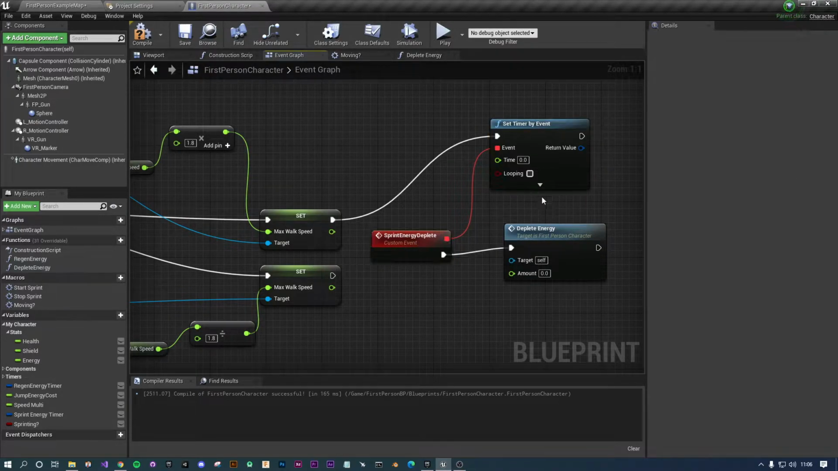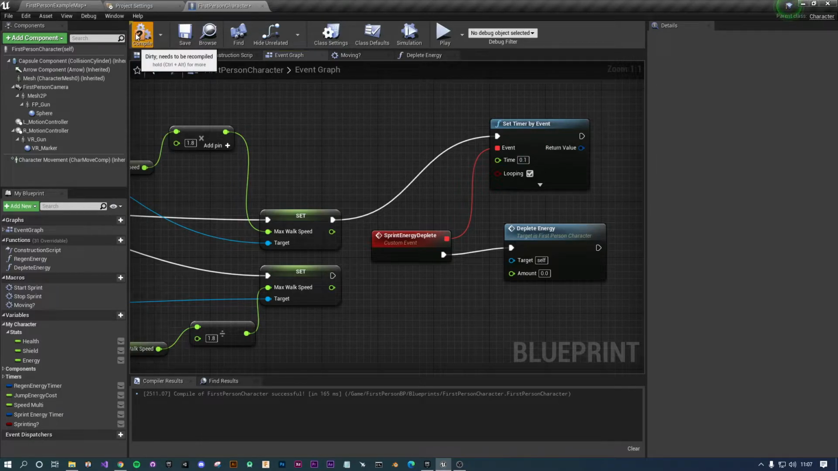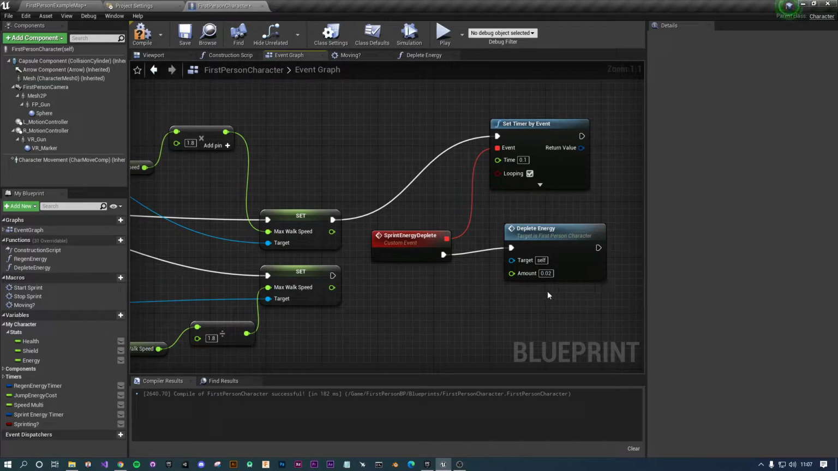So let's just finish off this timer. So we want it to loop. The time, how quick do we want it to do this? Now this depends on what type of game you're doing, or how fast your character can run, and all that sort of stuff. So you can play with this value, but I'll just put 0.1 for now. So for every 0.1 second I want it to deplete some energy, and the amount of energy it's going to cost to sprint is going to be, no, 0.02, sorry, because my energy is actually 1, so 0.2 would actually deplete my sprint very quickly.